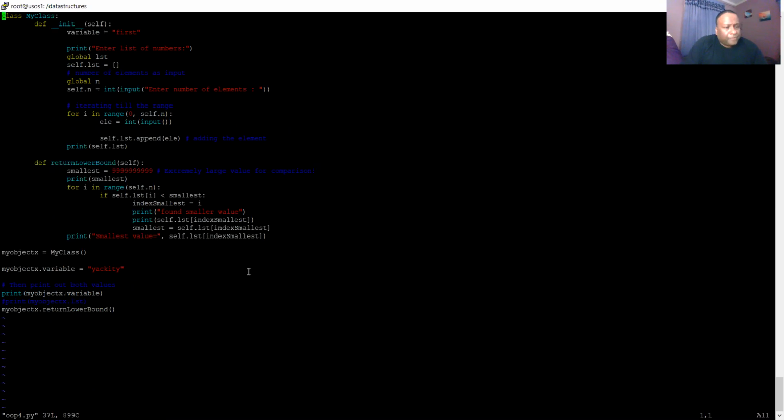4.py, and this one just returns the lower bound. So this does it iteratively. If you notice, this enters the list of numbers, takes it, and then it appends, and it shows the smallest number by running through the range of the values. Then if it finds something smaller than the current smallest value, it uses that. It chooses a very large value as the smallest, so that every number will definitely be lower than this.